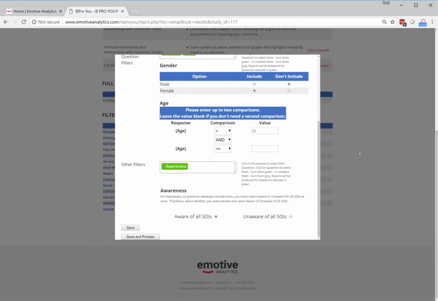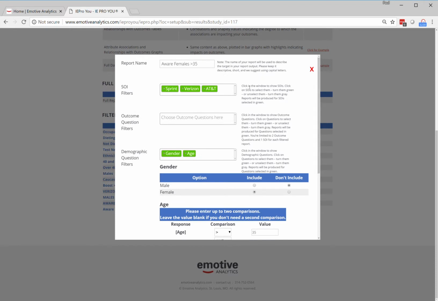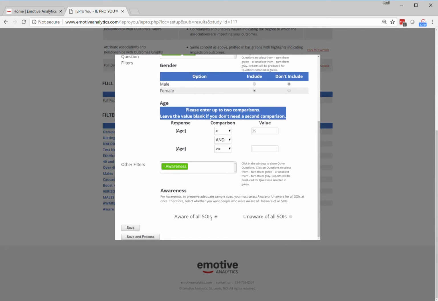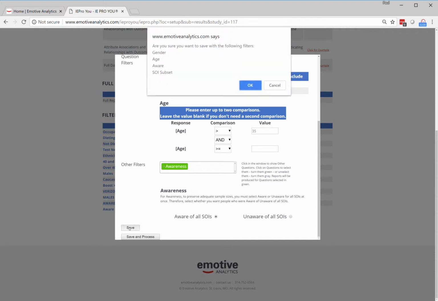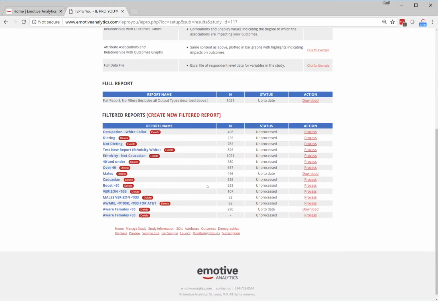So we've made all of our selections that we're going to make. Again, we've named it. We're only going to get results for 3 SOIs. We want females that are greater than 35, and we want them all to be aware of all of the SOIs. So we're going to save that now. And when we save that, it asks us if we're sure we want to save it. We say yes, then we say OK. And notice that it shows up in our list ready to be processed and then downloaded, as you'll see.